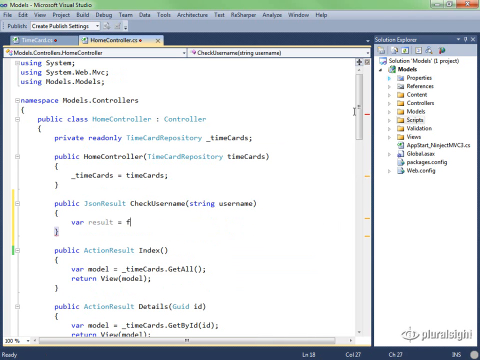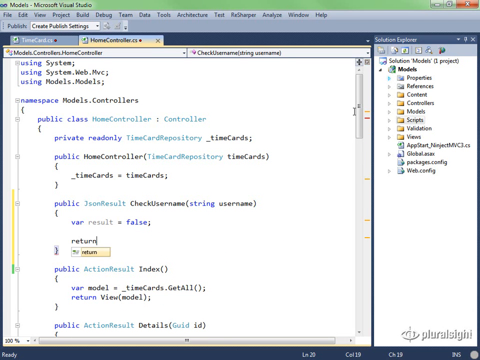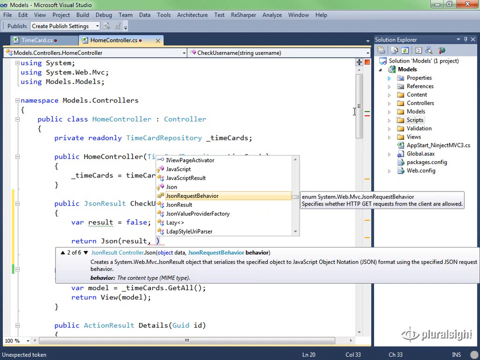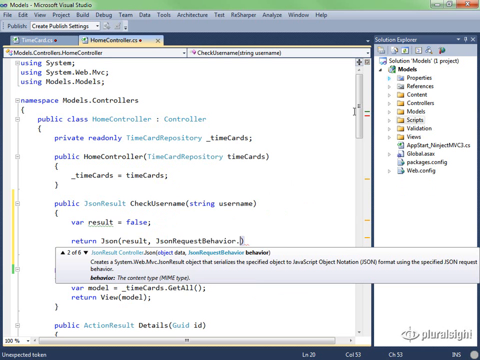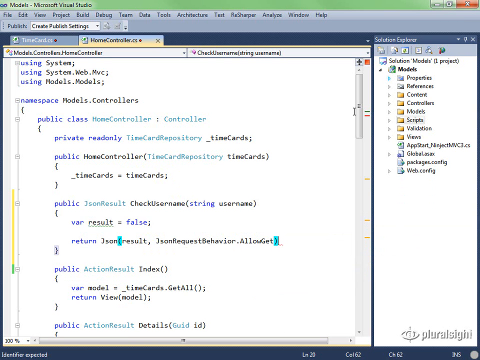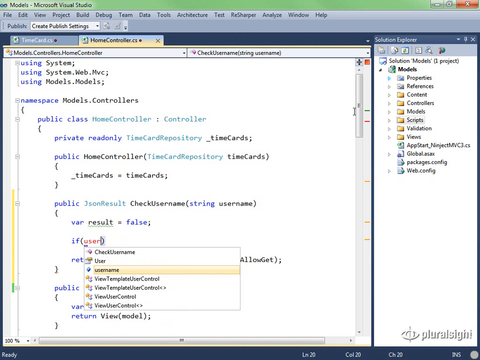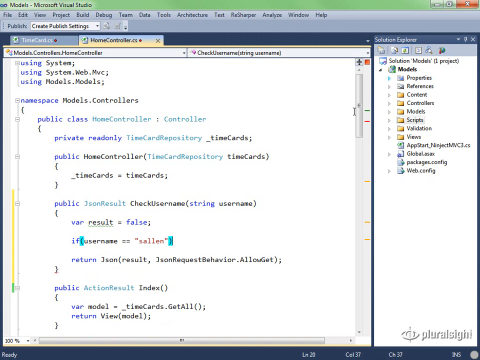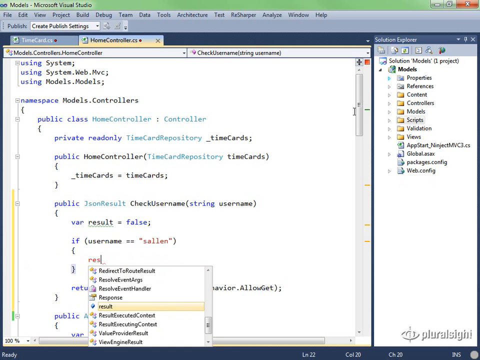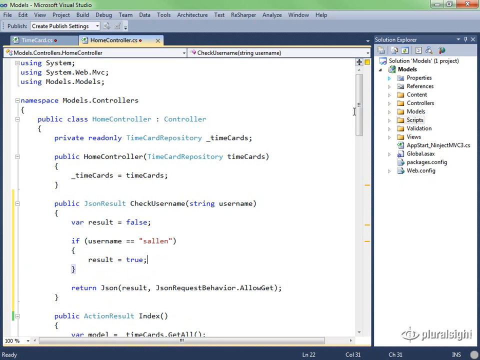By default, we'll say that we want to return a false value. And an important aspect here is to make sure if you're going to do an HTTP GET, to set JSON request behavior to allow GET. By default, it's set to deny GET to avoid any JSON hijacking. In here, we could perform a database query to see if this username is valid. I'm just going to do a quick check to say if username equals sallen, then the result is equal to true.